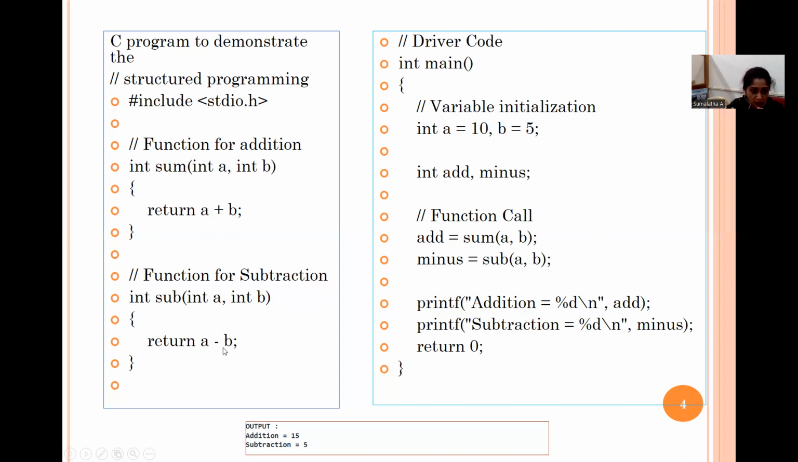So what is 10 minus 5 here? That is nothing but 5. So minus will have 5, the value within these particular variables. Now the next one is printf. As we all know, printf will print to the monitor screen.